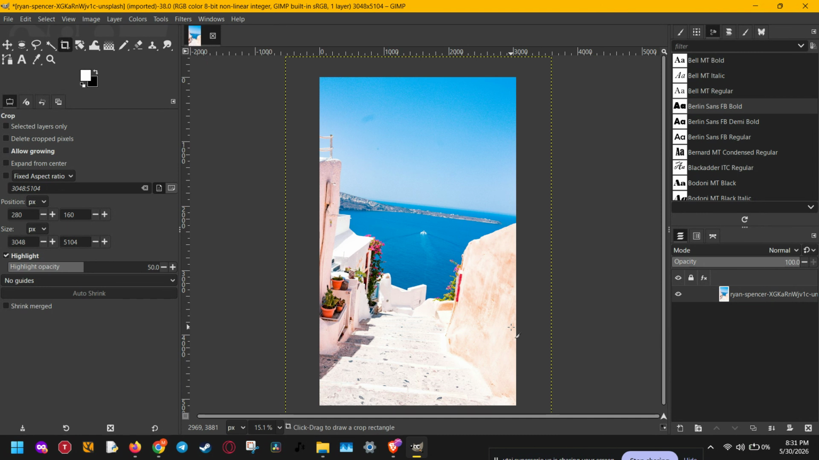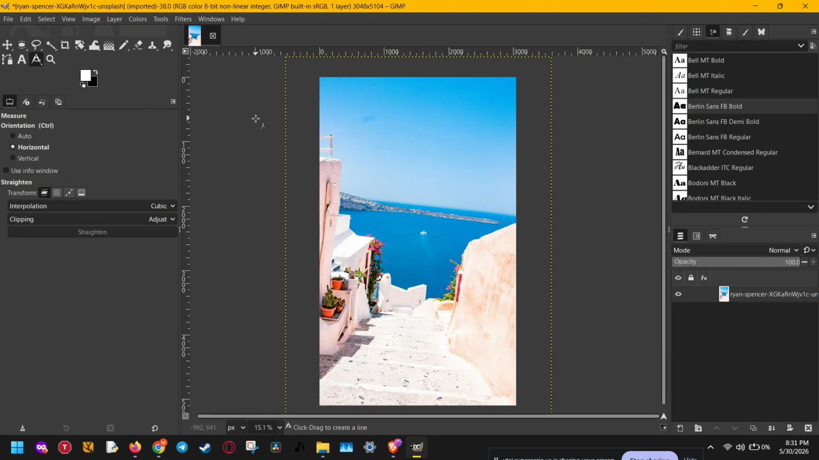First, open the image you want to fix inside GIMP. Once your photo's loaded, go over to the toolbox and find the Measure tool. If you want a quick shortcut, you can press Shift and M on your keyboard to activate it instantly. This tool is going to help you draw a guideline along whatever part of the image should be level, like a horizon line, a sidewalk edge, a roof line, or any other straight reference point.